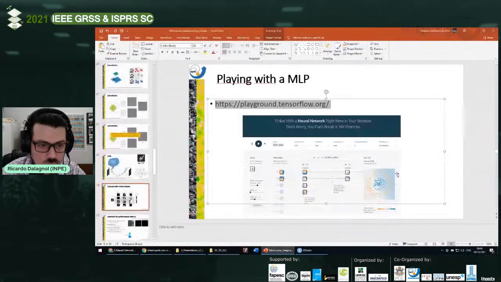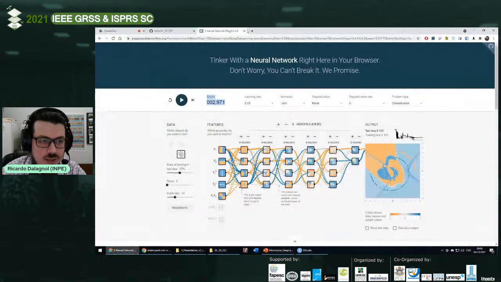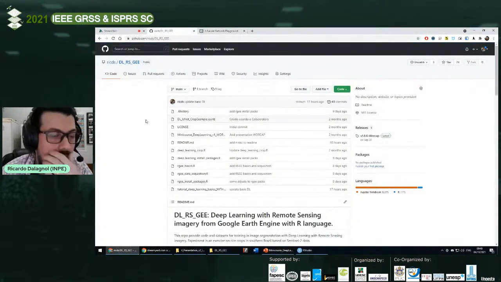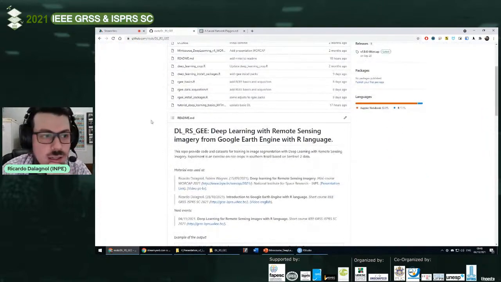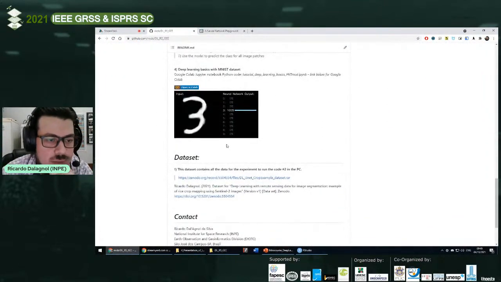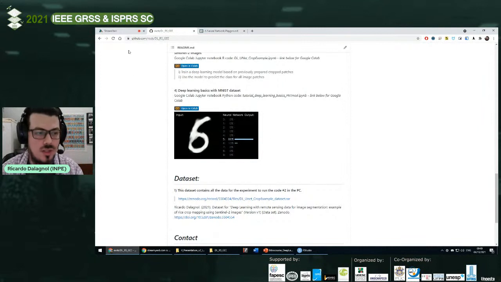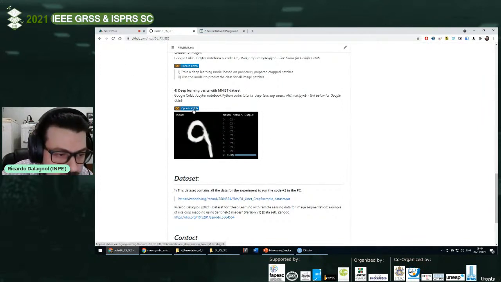And now we go to the repository, to the GitHub, where we'll see the link to the MNIST example. If you're not here yet, please go to the GitHub and find this, and then we click on Open in Colab.